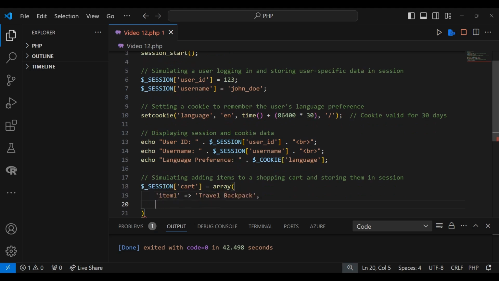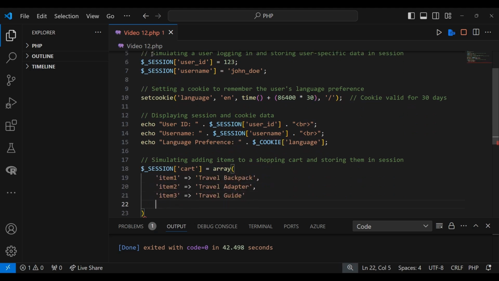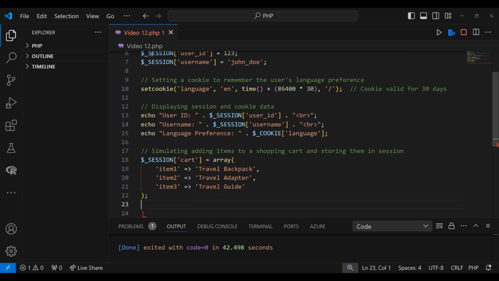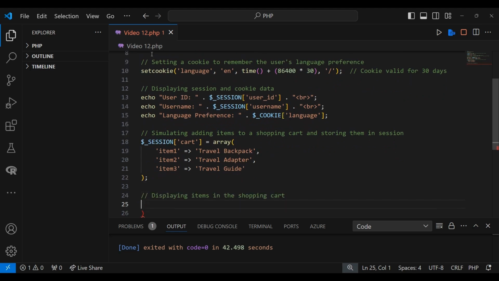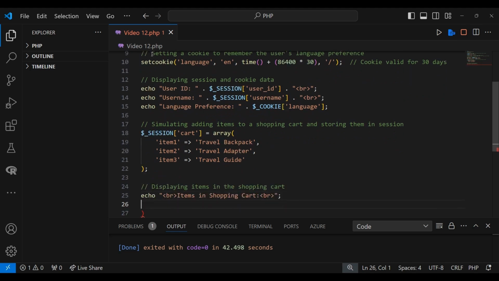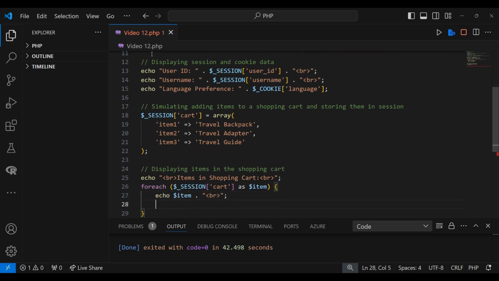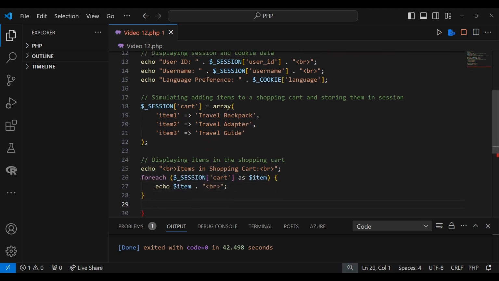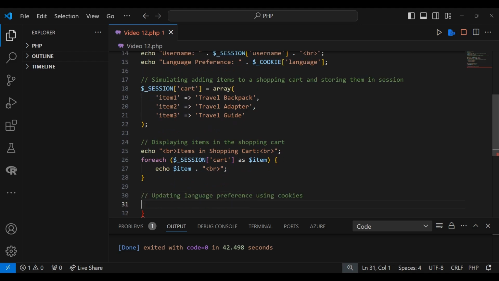5. Simulating shopping cart functionality with session data. Items in a shopping cart as an array in the $_SESSION superglobal are added for demonstration purposes. These items include a travel backpack, travel adapter, and travel guide. 6. Displaying shopping cart items. The contents of the shopping cart, stored in the session, are iterated through using a foreach loop and displayed on the web page.